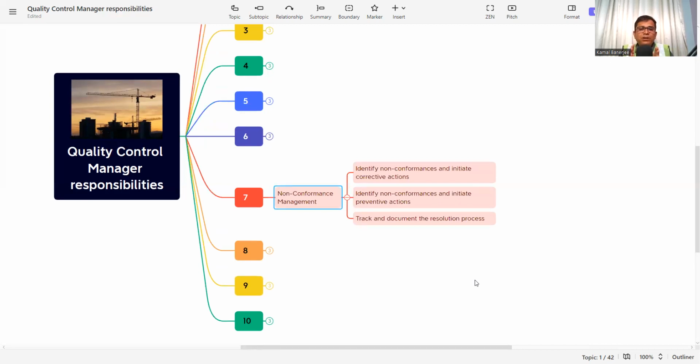Whenever any non-conformance happens, the first thing we need to check is why it happened. We do a root cause analysis, and according to the root cause analysis, the corrective action has to be taken. Who will do that? The quality control manager has to prepare the corrective action plan: this is the non-conformance, this is my root cause, and that's why we are taking this action.